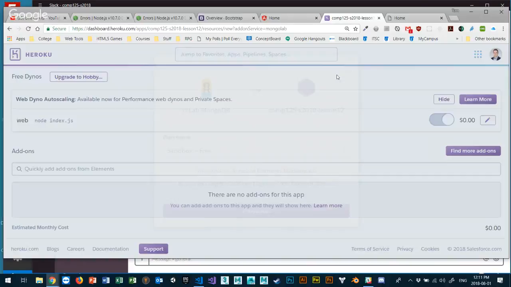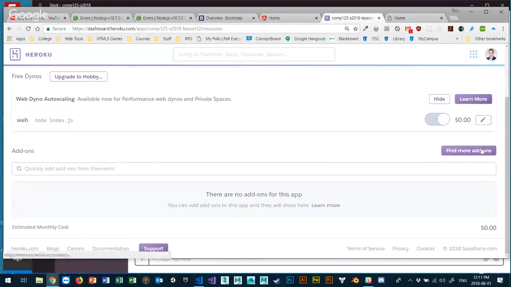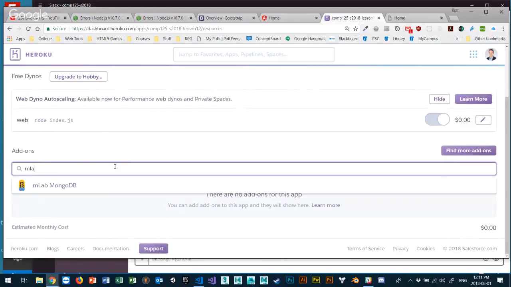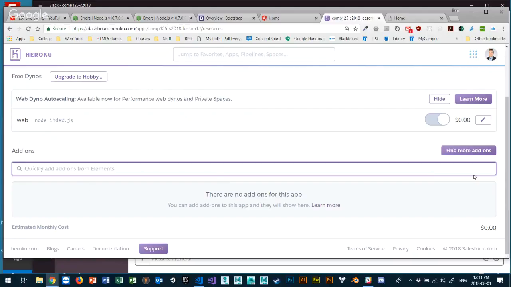So I just go under resources. I can go to add-ons and I can search for whatever I'm searching for, mLab. If I want MySQL, there's also ClearDB, a MySQL add-on, and I can associate that particular add-on with my application that I'm running. Okay, outside the scope of this course, we don't have time. But definitely you can add in whatever add-ons you want, and then they might cost money.